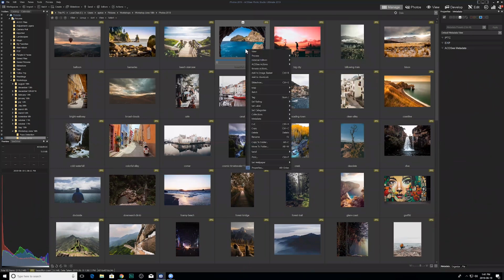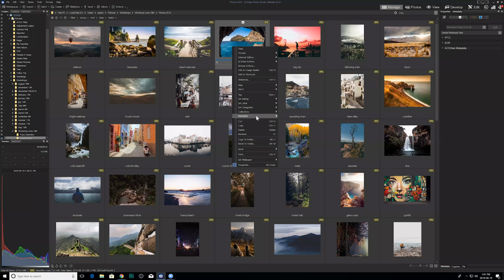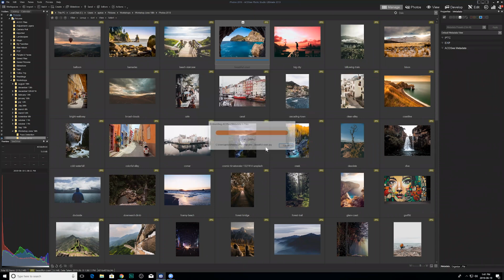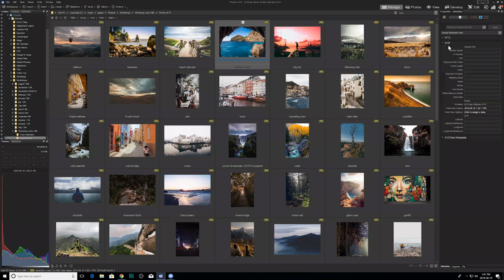And I believe if we click, oh, it might be just right here. Right-click on the image and go to embed ACDSee metadata. That will functionally allow us to write that information. And it says that it has succeeded and we're done. So that information is now saved to the file and it exists.